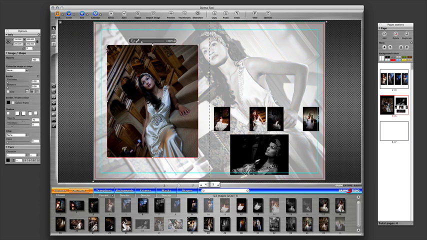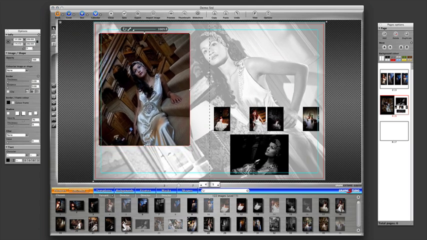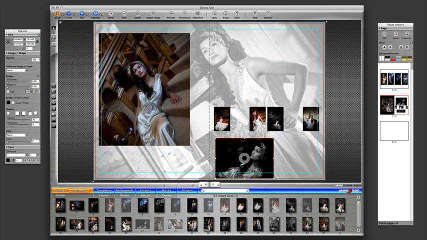I'm just going to unlock this, move it slightly up here. I'm just trying to show you how editable this template is. So maybe something like that. I know it's not a great page, but just for the sake of the demonstration, it's perfect. So I'm going to go back to templates.